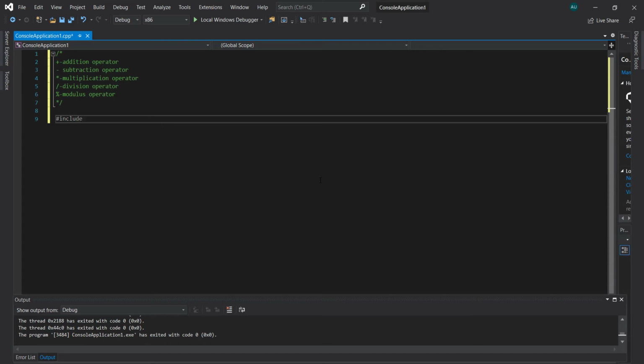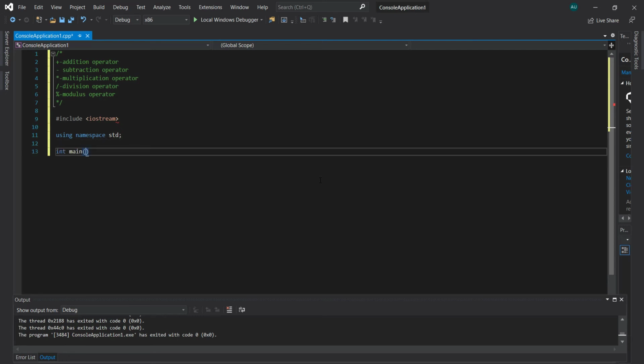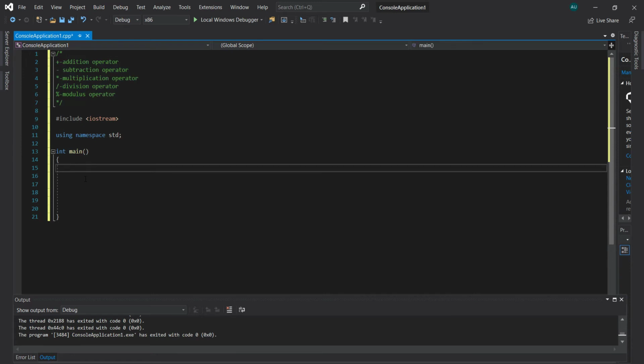So what we're going to do is include our iostream, using namespace std, and our main function. So how do we use these operators up here? Let's say we have an integer x that equals, let's say, 2, and we have an integer y that equals 3, and we want to store that in z. Z has no value yet. I haven't declared it a value. So z equals 2 plus 3.